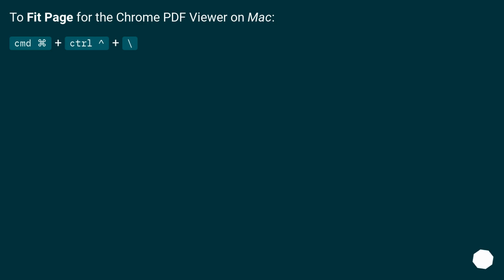To fit page for the Chrome PDF Viewer on Mac, CMD plus Ctrl+/.